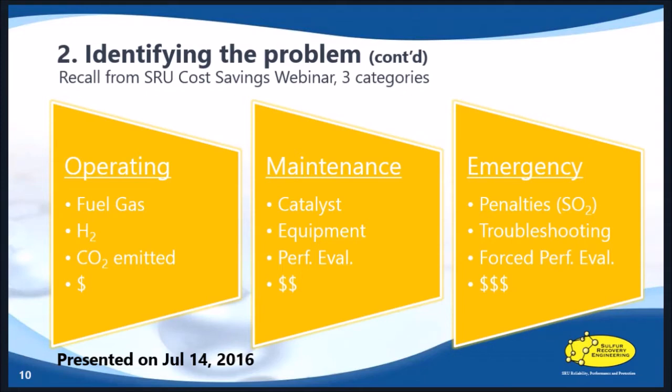You get penalties from your environmental regulator for SO2 emissions. You have to troubleshoot a problem that you're having, so you're spending money getting third parties to come in at the last minute to troubleshoot an issue. Or the regulator comes down hard on you, saying every quarter you have to do this third-party verification to say that you're meeting your recovery efficiency or your emission licenses. And those are the three dollar sign costs.